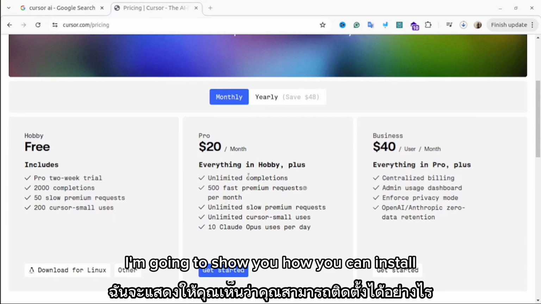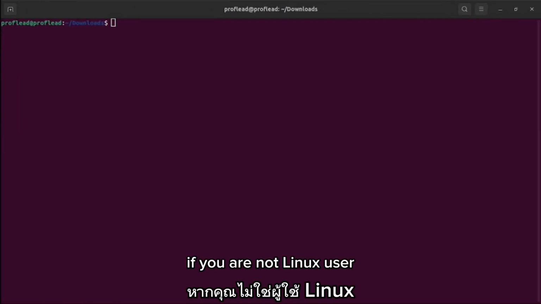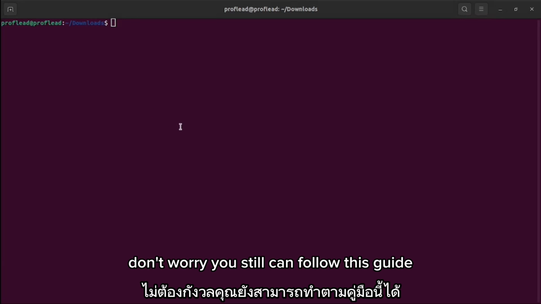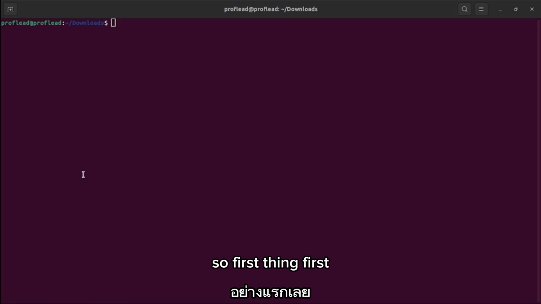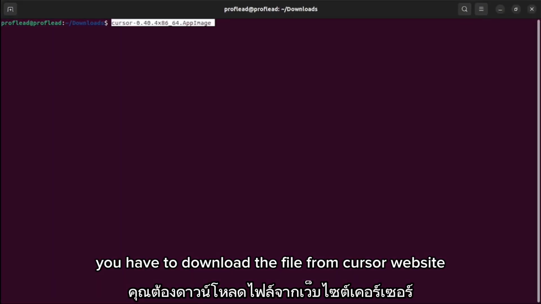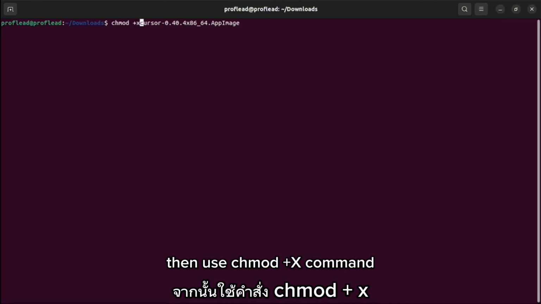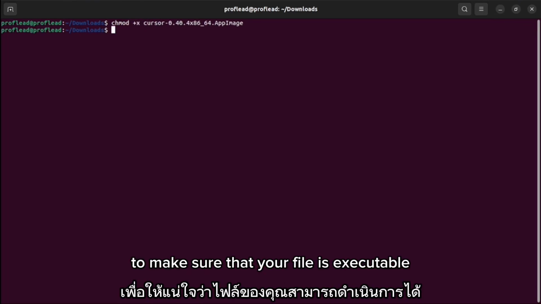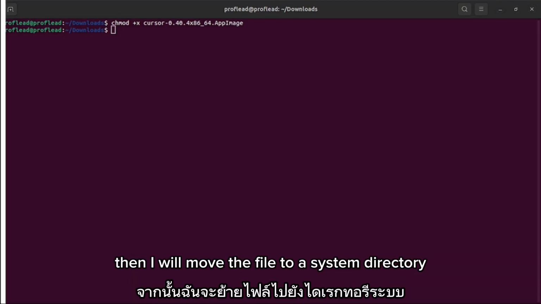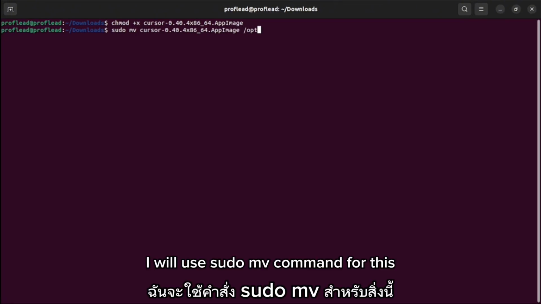In today's video, I'm going to show you how you can install and use it on Ubuntu Linux. If you are not a Linux user, don't worry, you still can follow this guide, because most of the steps are the same. First things first, you have to download the file from the Cursor website, then go inside the folder with the file, then use the chmod +x command plus the name of the file to make sure that your file is executable. Then I will move the file to a system directory, to a more permanent location. I will use the sudo mv command for this.